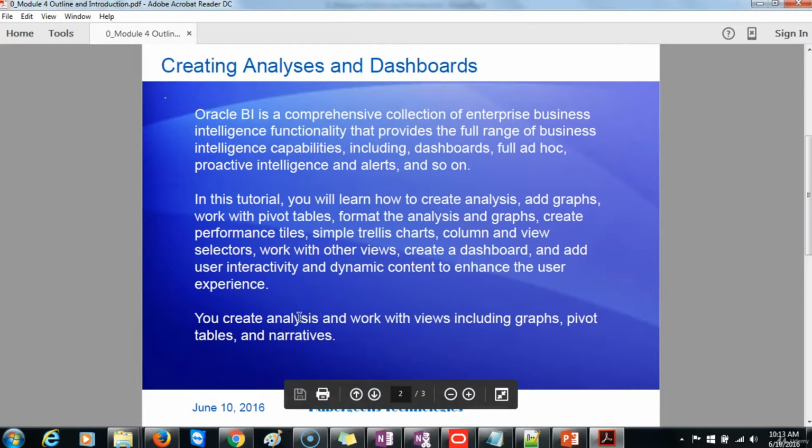In this tutorial, you will learn how to create analysis, add graphs, work with pivot tables, format the analysis and graphs. You create performance styles, simple trellis charts, column and view selectors, work with other views, create a dashboard, and add user interactivity and dynamic content to enhance the user experience. You create analysis and work with views including graphs, pivot tables, and narratives as we proceed through this lesson.